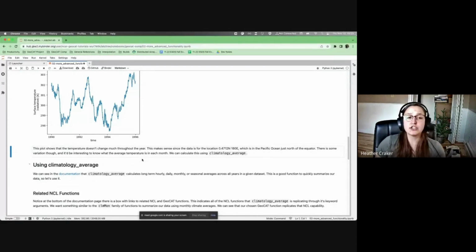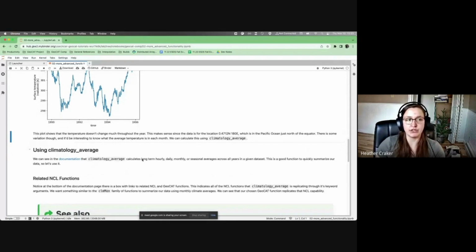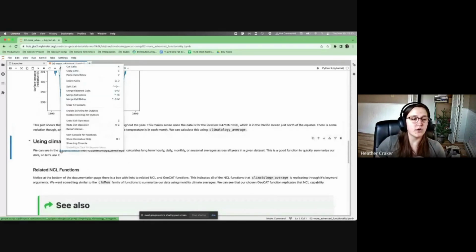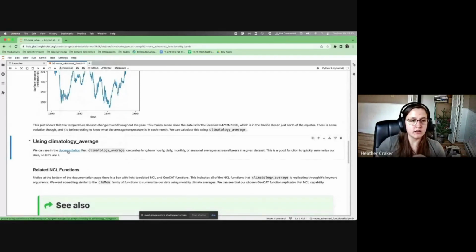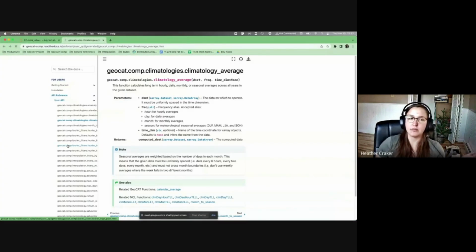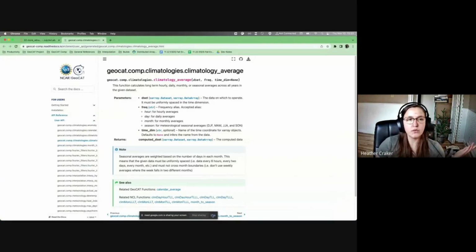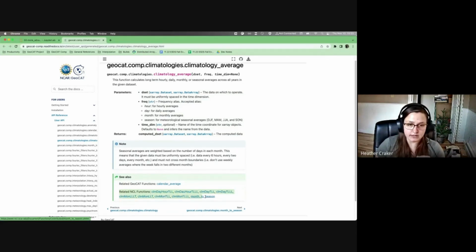And it'd be interesting to know what the average temperature is for each month in this location. And we can calculate that using the climatology_average function. So I'm going to quickly click this link and go to the documentation page. So what is super helpful about this is that you can just see exactly what the parameters are, accepted aliases for some of the parameters. These are all the NCL functions that are wrapped up in this one function.